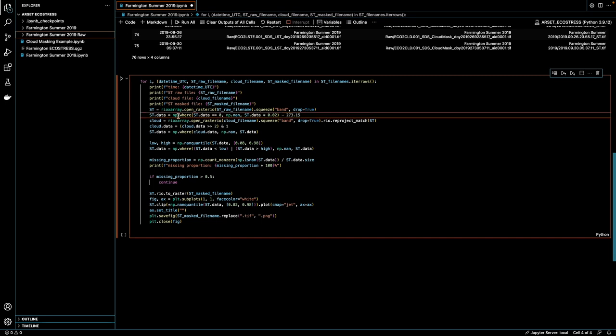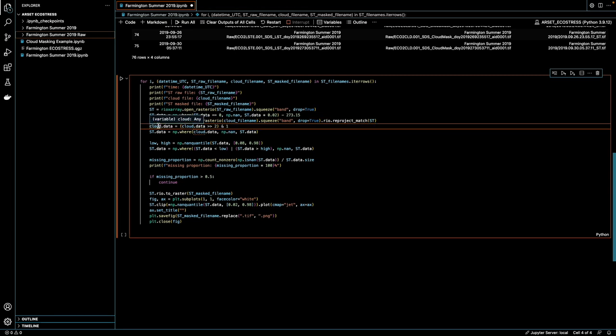And then we're also opening the cloud mask again with rioxarray.open_rasterio. And then we want to make sure that this cloud mask is on the exact same spatial grid as the surface temperature. So when we open it, we also use .rio.reproject_match so that it matches the surface temperature image. And then we run the bit masking to convert this quality flag into a cloud mask. And then we apply that cloud mask to the surface temperature image.